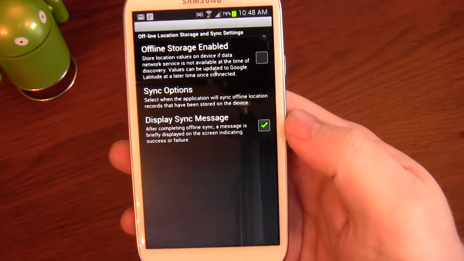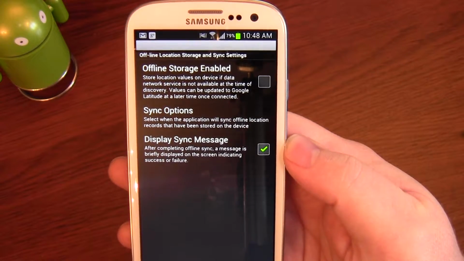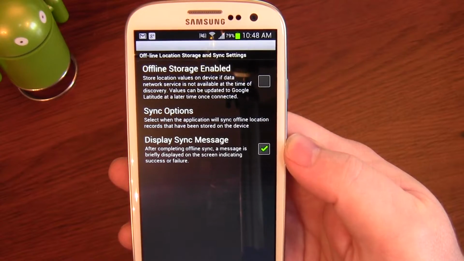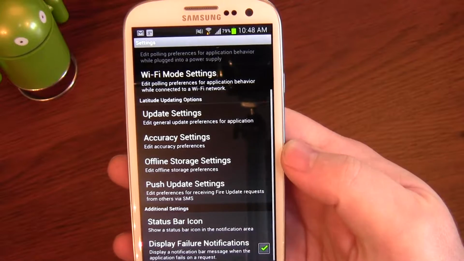Offline storage settings, so if you enable that, again, if you're out of the country and you don't want to be using the data, it can store offline and update it to Google once you're connected, which is very useful.